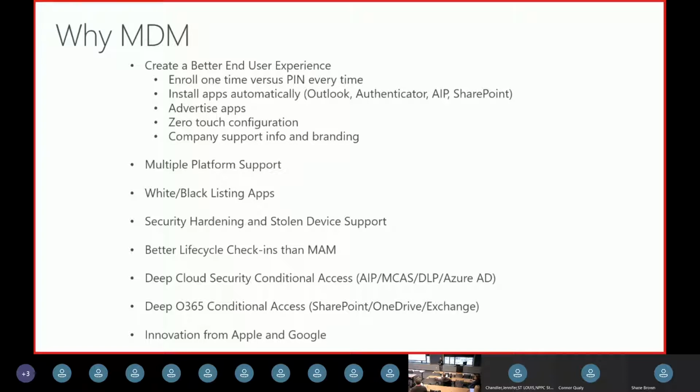Yes. The question was, does Intune integrate with DEP? And the answer is yes.